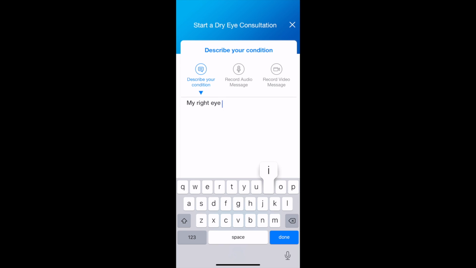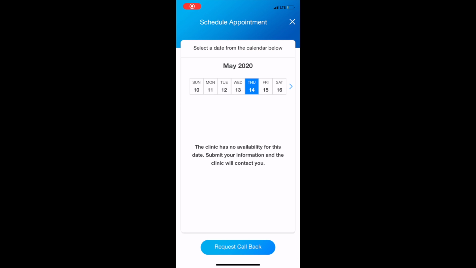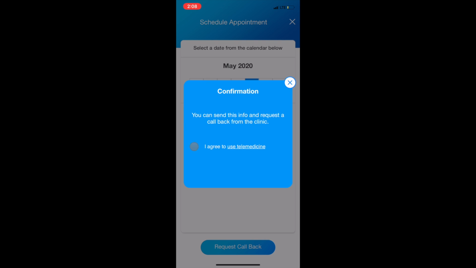You will go ahead and select visit type, and then now you will type in any conditions that you may be having. After you go ahead and include your symptoms, you're going to hit done, and then at the bottom there is option to take a picture of your left and right eye, and then you'll go ahead and pick a date that works best for your schedule.